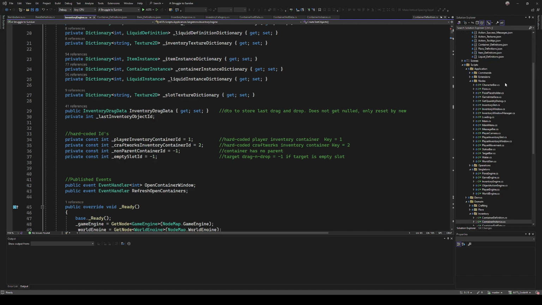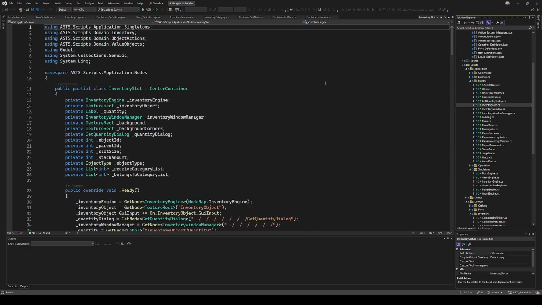All right, here we are. Let's start at the bottom, the inventory slot. Now the inventory slot is what's going to hold the image that's going to be shown when the inventory item is added to a container.